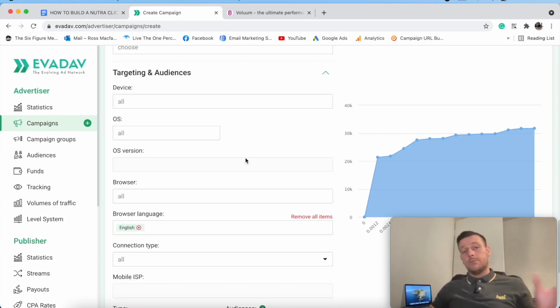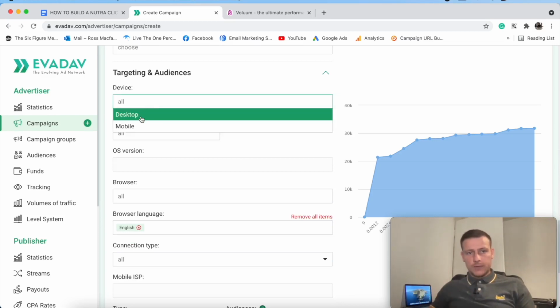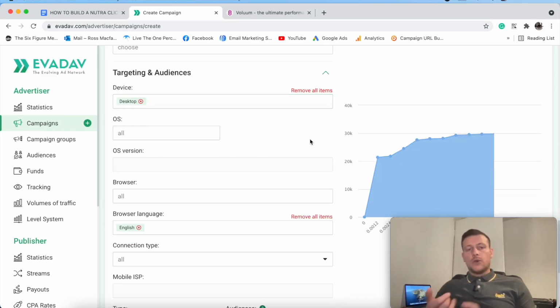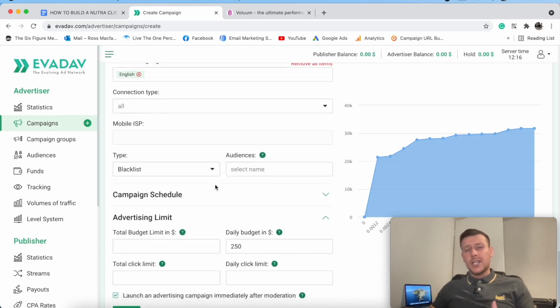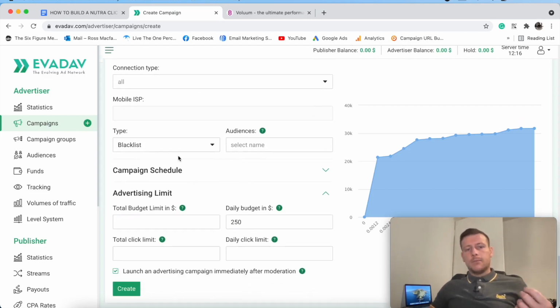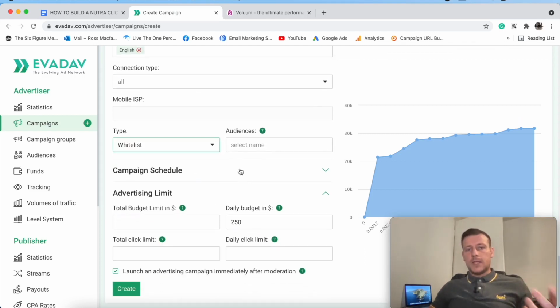So I apologise for devices, I only want to target desktop. So I'm targeting desktop, I've got all operating systems, all browser versions, and I'm targeting English browser language. Connection types are all, which doesn't really apply to desktops, but there could be a few out there not running on Wi-Fi. And blacklist and whitelist is just going to be dependent on what your account manager has given you, or if you have your own. And I've got the daily budget set to $250.